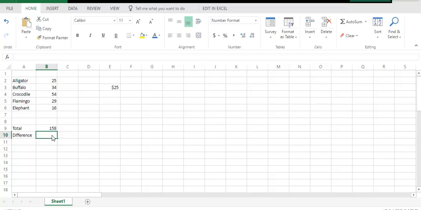Now I can go here, press equal, E3 minus, I want my total. I know my numbers are way different than yours. But total minus 158, so that's B9. B9. Press enter. And in Excel, it turns red. That means it's negative. That's why it's red.